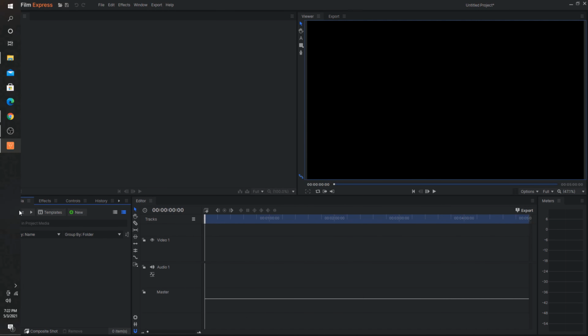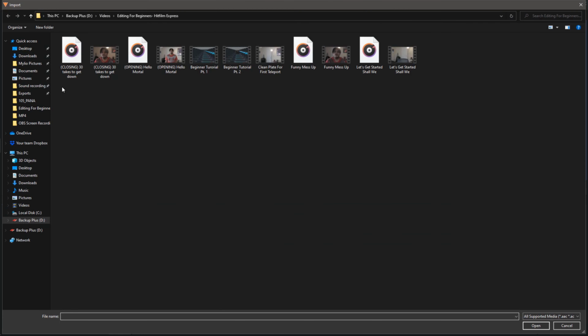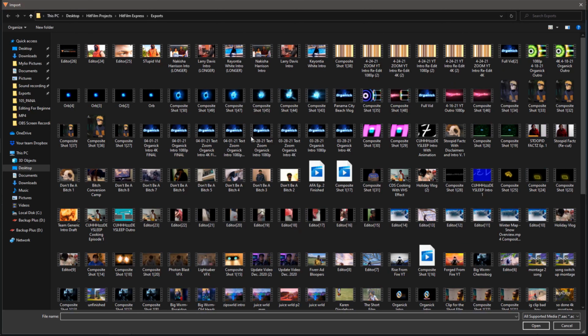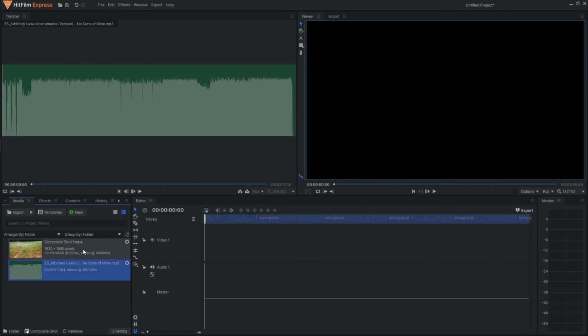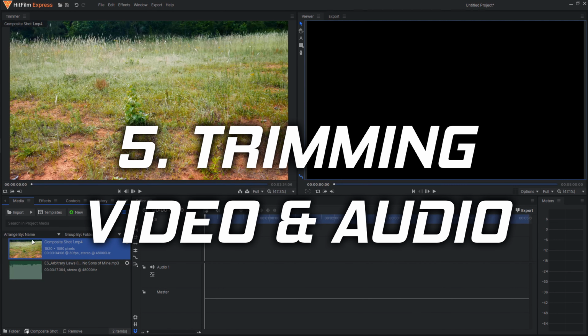So we're gonna go to import and left click, and we're going to search for a video, and we're also going to search for our audio as well. Okay, now that you got your audio and your videos into the media panel here, the next thing you're going to want to do is trim them or shorten them to whatever length you want.